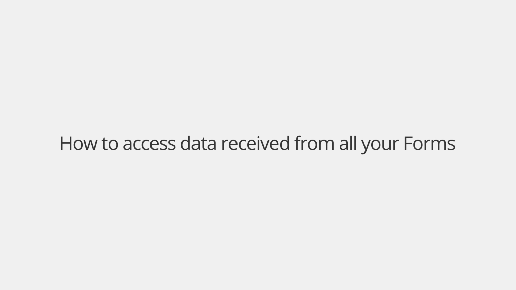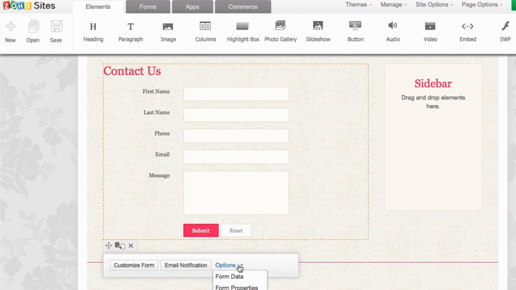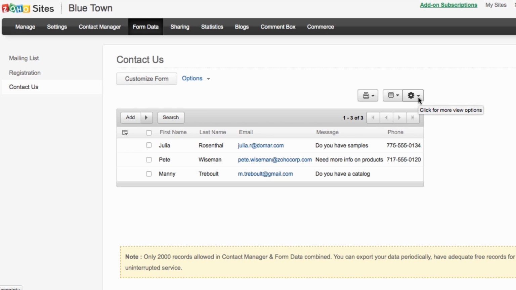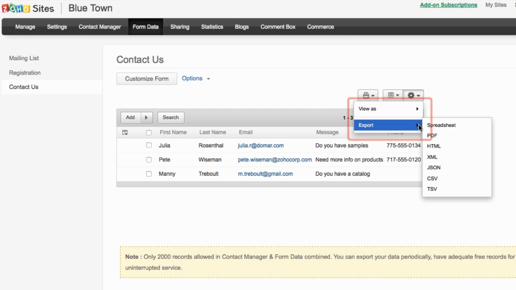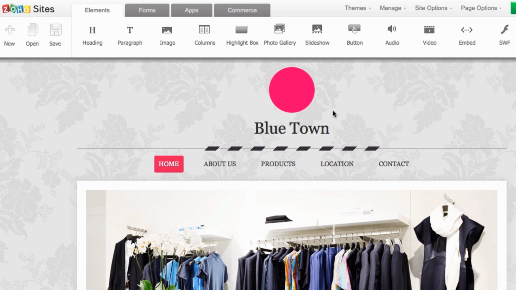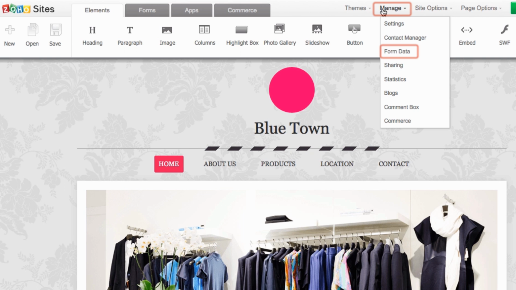How to access data received from all your forms. To access the data received from a particular form on your website, select Form Data. A report list shows up on the screen. You can choose to view a summary of your report and export the results to your desktop. To access reports of all the forms you've created on all your websites, go to Manage in the main menu and select Forms Data.